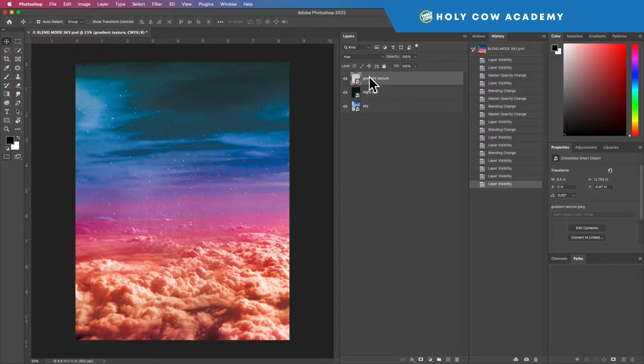So how do you name your layers? You double click the text and then begin to type. So I can just call this gradient 1 or whatever. I'm just gonna take away gradient texture and just call it gradient.